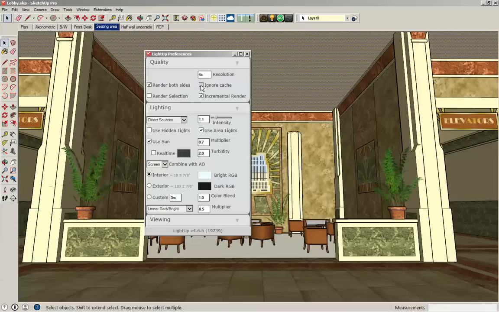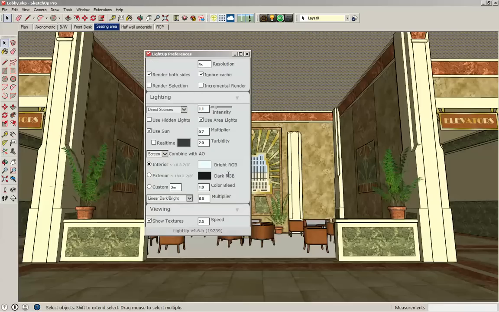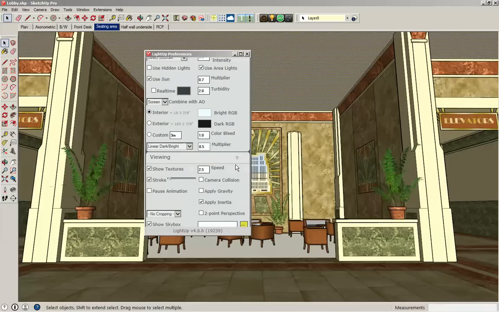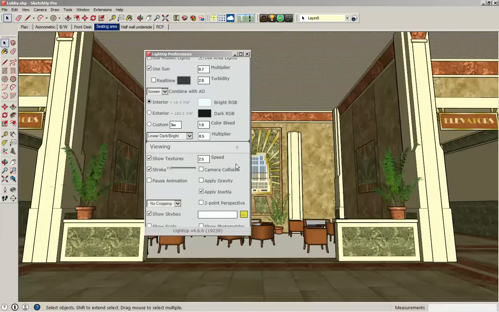I'm going to check this ignore cache button here, and that will ignore any calculations it might have already done. I'm also going to uncheck incremental render. So there's three settings here that you'll change: incremental render, ignore cache, and then the resolution. And what that will do is create a much higher quality image in LightUp land. They call that a full burn or a complete burn.